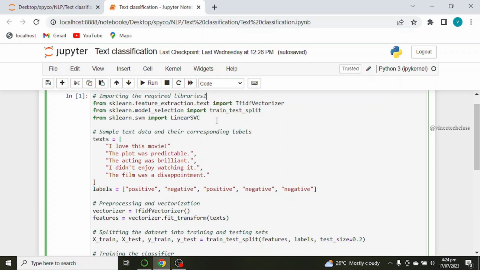Now in Python, you can perform text classification using various libraries, such as NLTK, spaCy, or scikit-learn. Now here is an example of text classification using scikit-learn, one of the popular libraries for machine learning in Python. We start by importing the required libraries.